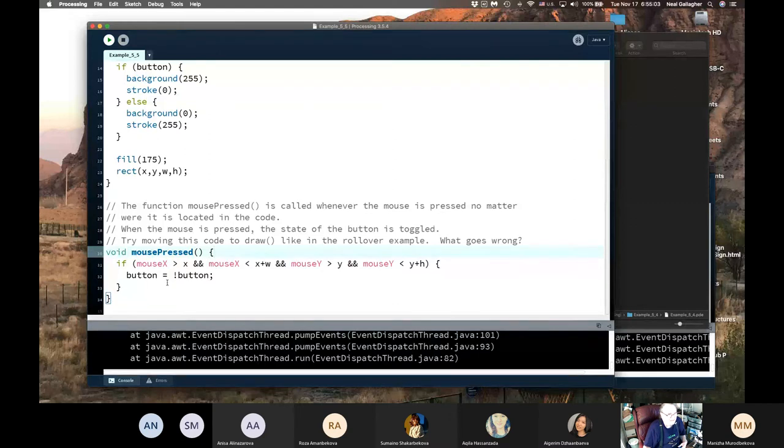So with mouse pressed open and close parentheses, everything between this curly bracket and this curly bracket is executed. And here is this if statement, which checks the position of the cursor. So if we press the mouse, it executes this, which checks the position of the cursor, and then either does or doesn't change the Boolean button to be true or false, depending on the previous value.